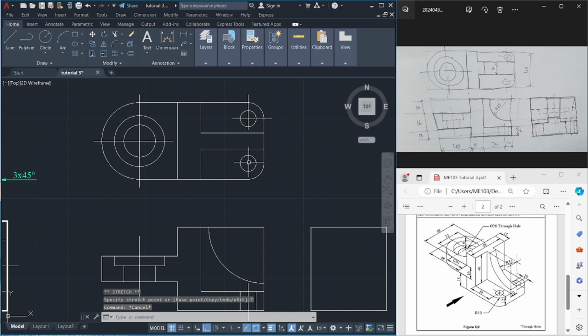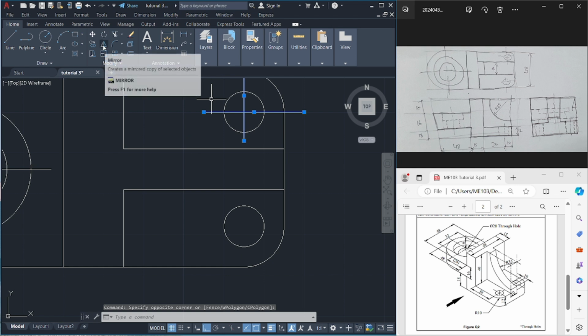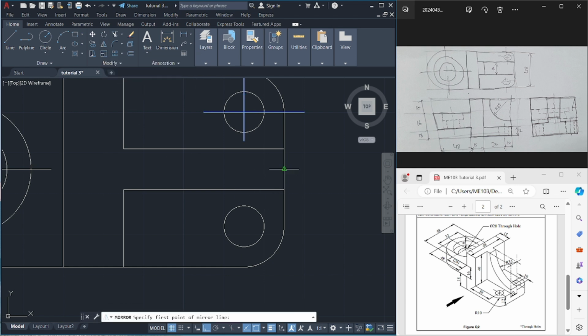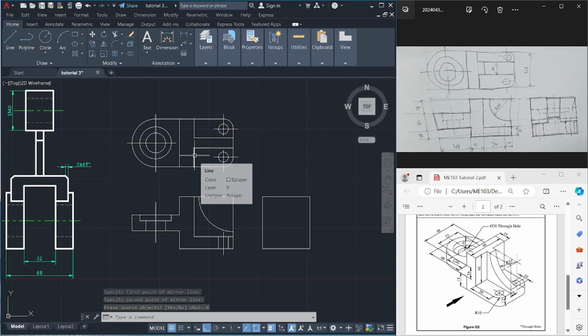Now to draw this center line, I'm getting somehow lazy, and I don't want to draw this one going the same procedure, or either I can just mirror this one. So you can just mirror through the middle points from here to here. I don't want to delete the source, and off I got that one. So this is the top view completed.